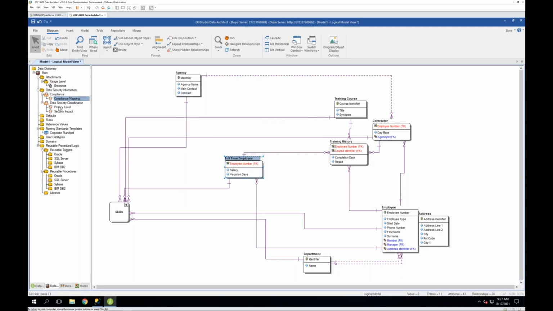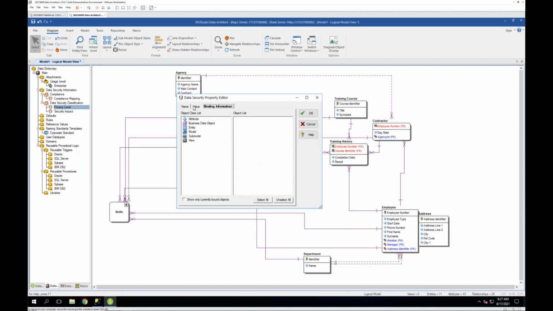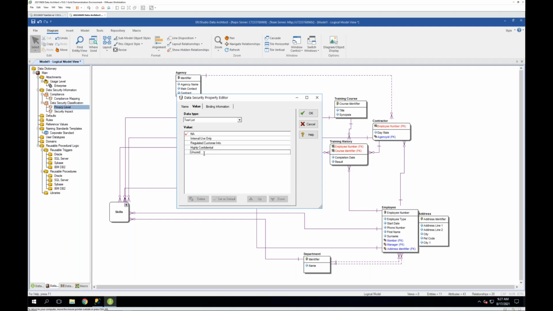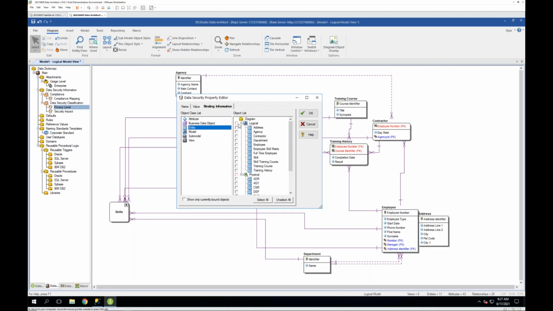You still don't see it yet. Got a little bit more work to do. Going to go into our privacy level. We're going to edit that to show you. Again, for your security, you could choose. By the way, you can also add anything you want to this, unused or what have you, as your data security property. So that is a free format list. You can add to it. I'm going to say internal use only is our default. I'm going to set that. I'm going to bind that again to our entities.